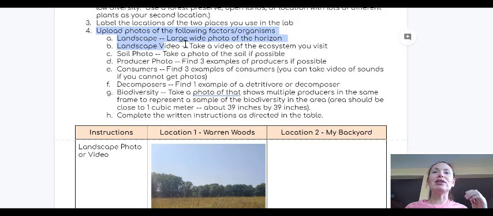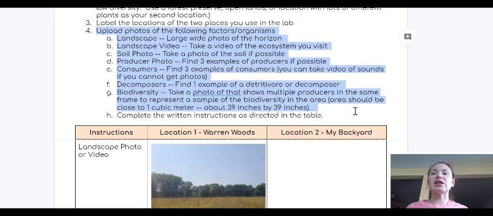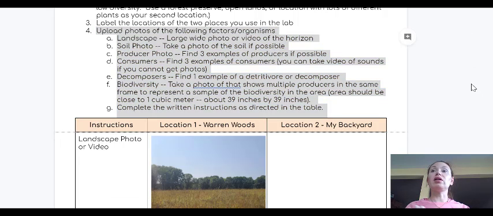All right, you guys are gonna take a series of photos. I have this laid out on the checklist, but there's also all of them listed at the top of your lab. You're gonna take a landscape photo. A landscape photo is a wide shot of the area. So you kind of look up at the horizon and then you take a wide area shot. You can also, if you want to, do a panoramic view and make a video. You can insert videos into Google Docs.